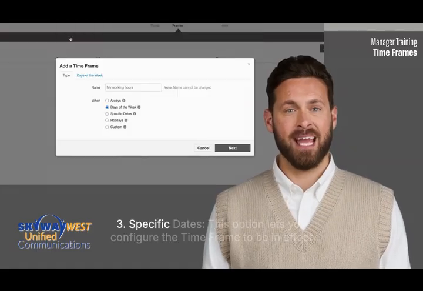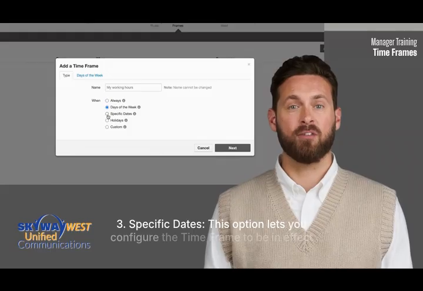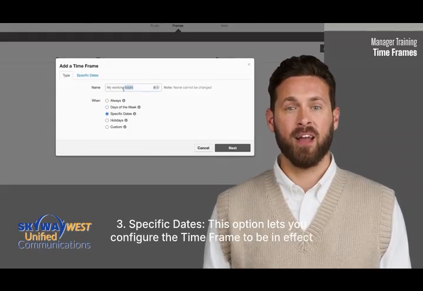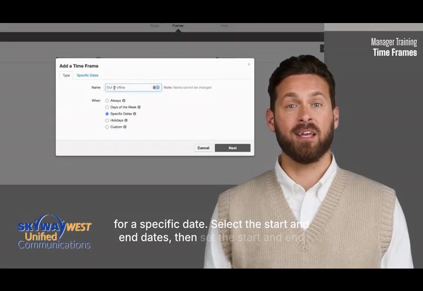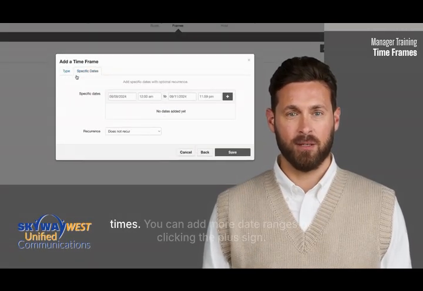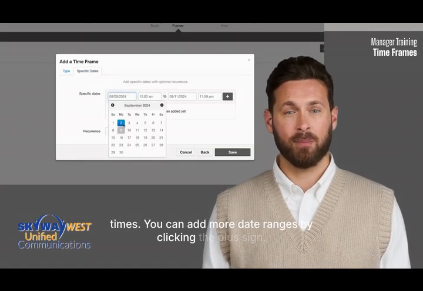3. Specific dates. This option lets you configure the time frame to be in effect for a specific date. Select the start and end dates. Then set the start and end times. You can add more date ranges by clicking the plus sign.